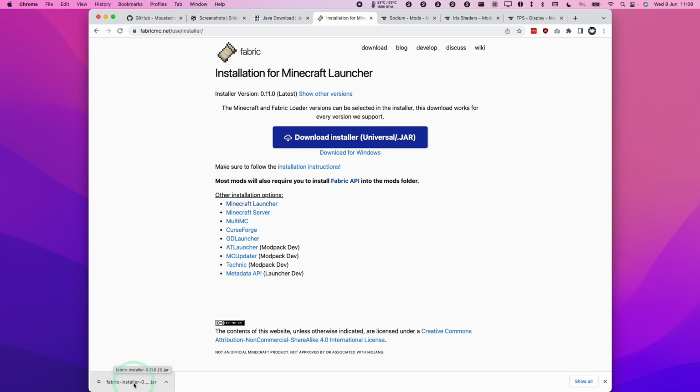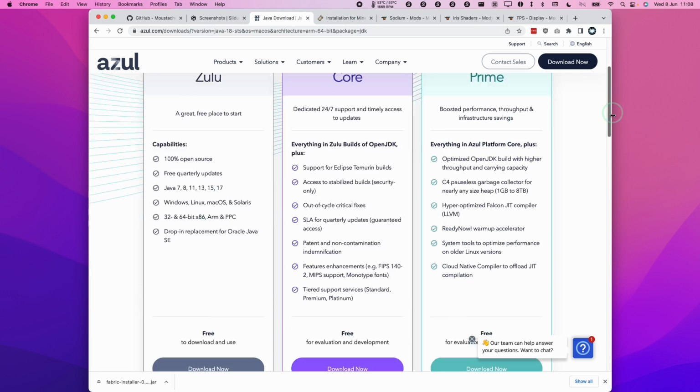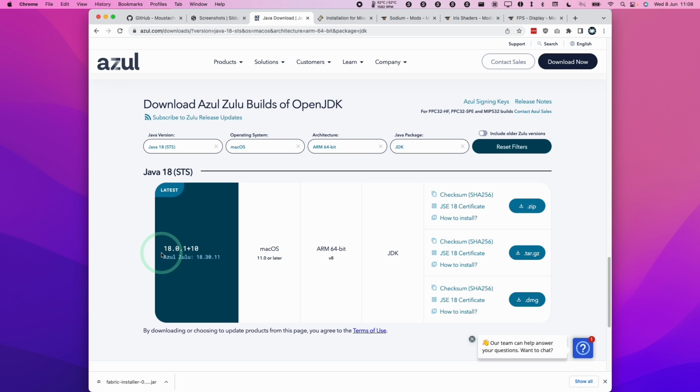In order to launch this Universal Installer, we're going to need a version of Java installed. So I'm going to leave a link to Azul's native ARM Java. All we need to do is scroll down to the bottom of the page. We're going to find Azul Zulu version 18. And this has been built as a native ARM64 version for macOS. Here we're going to click on the .dmg file here.